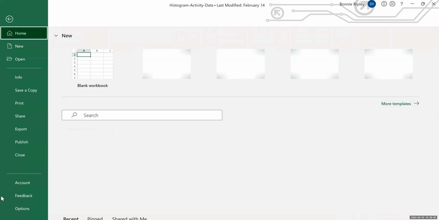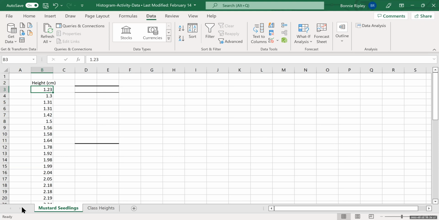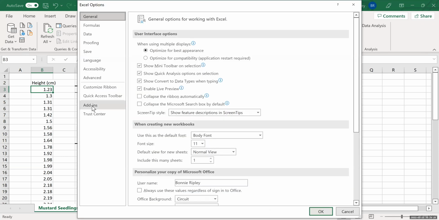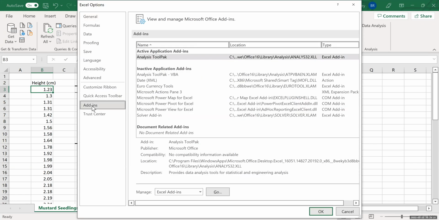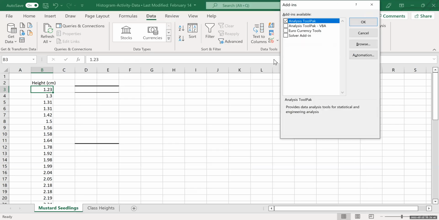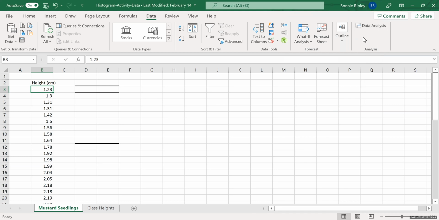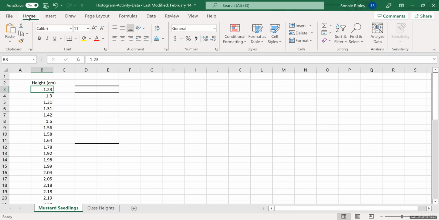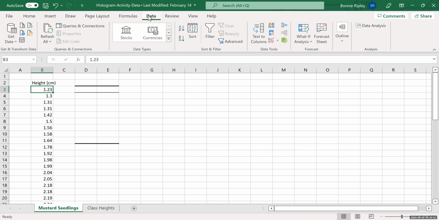So you're going to go to File, you're going to go to Options, you're going to go to Add-ins, and you're going to paradoxically go to Excel add-ins at the bottom and go, and then you're going to say, I want my Analysis Toolpak. You're going to check off this checkbox and say okay, and it should pop up here when you go back. So if you start at Home and then go to the Data tab, you should have Data Analysis now.